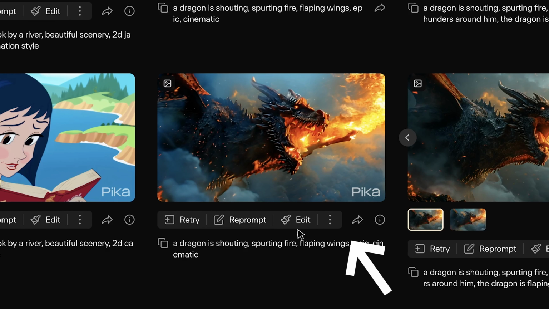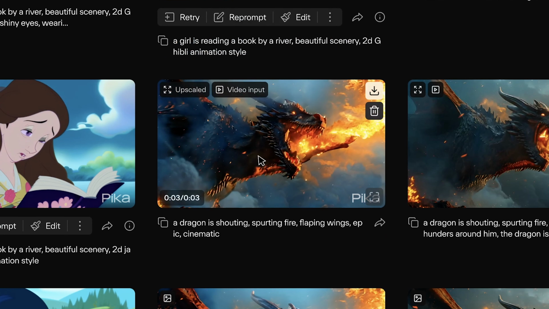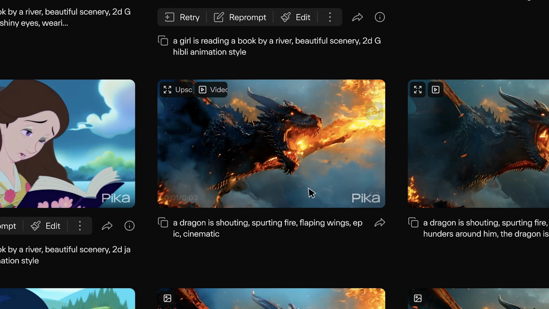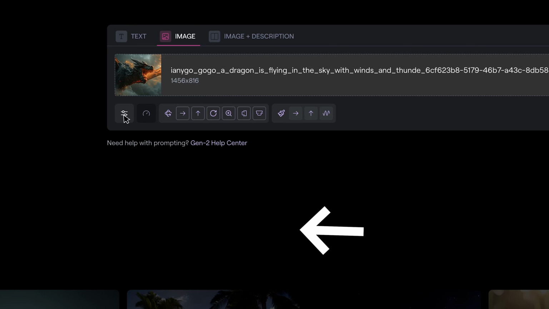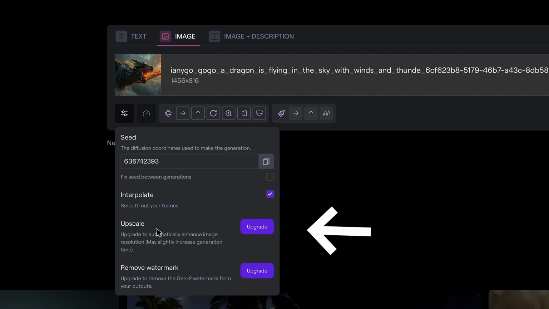If you click on the three dots next to the edit button, you can add length of the video by 4 seconds at a time, or upscale the video to 2K resolution. It's best that you put the upscale in the last step, because once you upscale it, you can't do any other changes. Runway also has upscale and extend length feature.